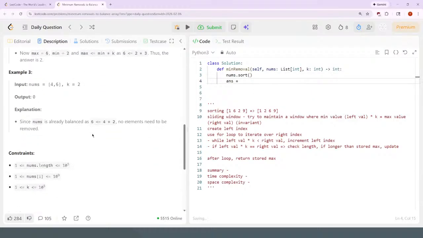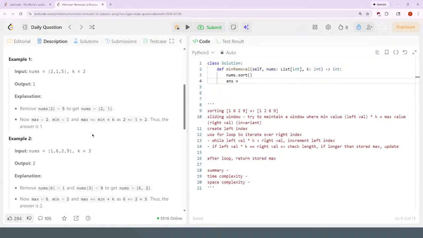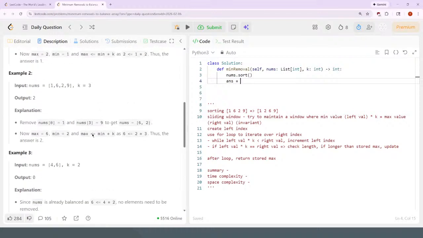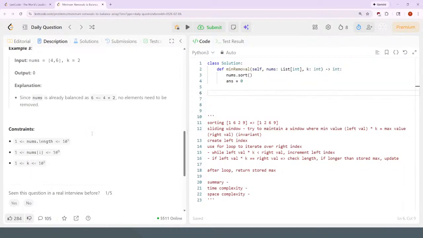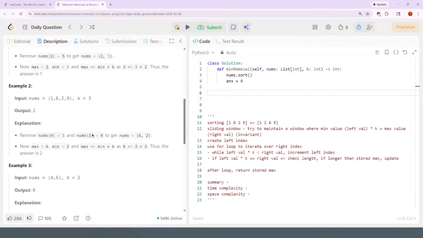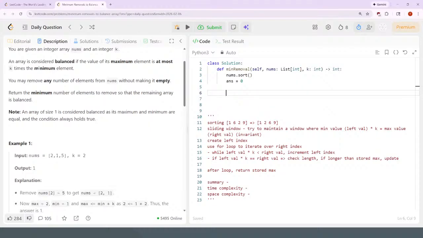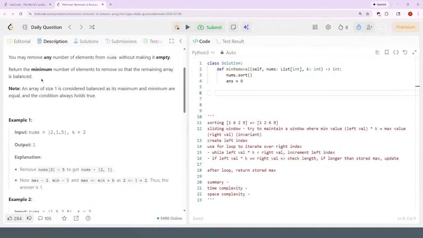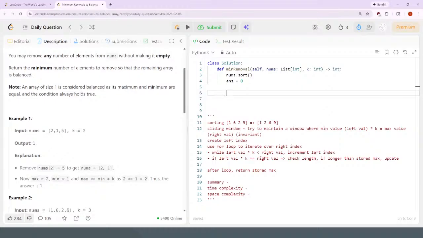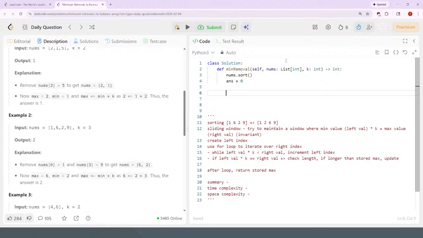I'll start with answer as infinity. It needs to be, no, answer needs to be 0, right? Because I'm updating bigger. Answer equals 0. What's the impossible answer? 0. An array of size 1 is considered balanced as its maximum and minimum are equal and the condition is always true. Okay, let's go ahead and just handle that case separately.